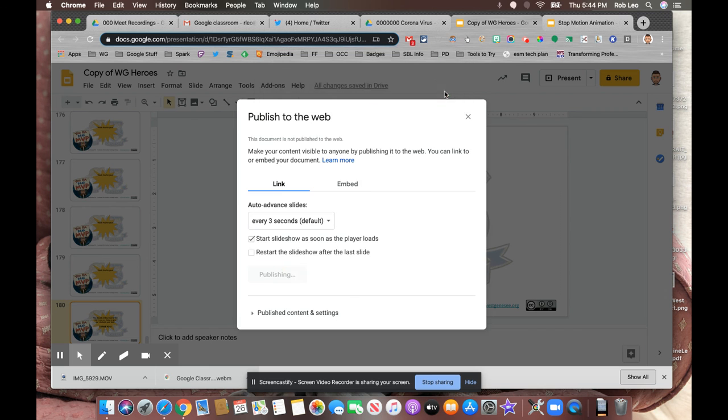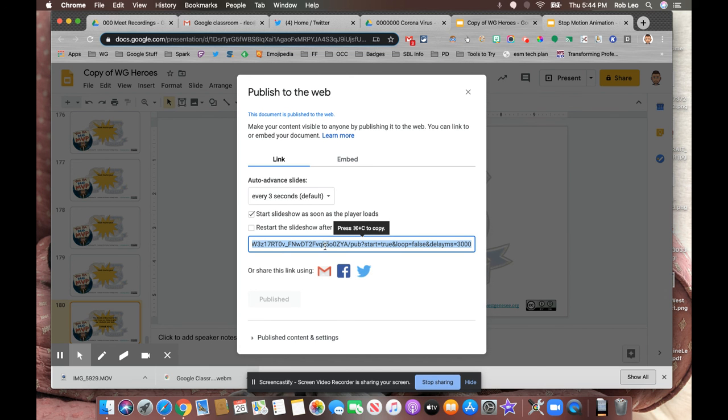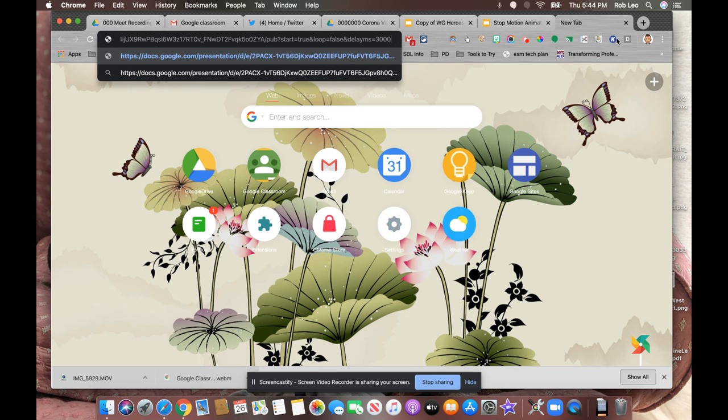So I published it. And Google's like, yeah, sure, okay, we'll do it. This is the link right here. I'm going to copy that and paste that into a new window. And watch where the cursor ends up. It's blinking at 3000. What that means is that the slides are going to automatically advance every 3 seconds. The code behind the scenes for 3 seconds is the number 3000. I don't know how they come up with the code, I just know how to identify it. Because the cursor's there, I'm just going to change this from 3000 to 90.